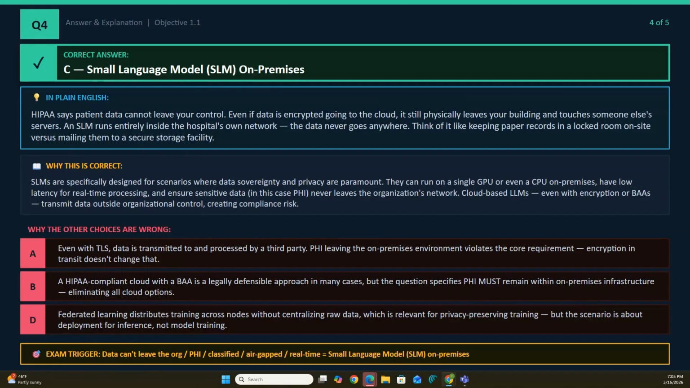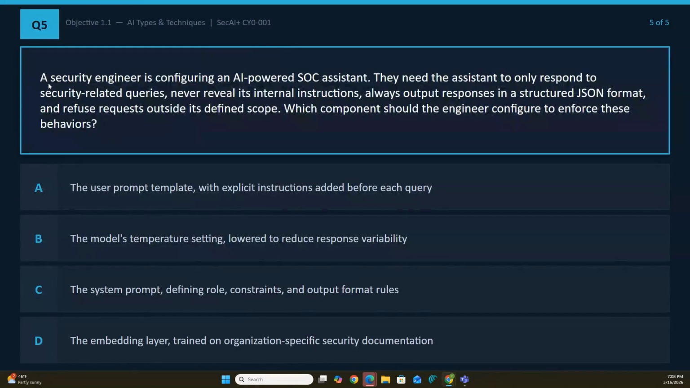The answer is C, small language model on premises. HIPAA says patient data cannot leave your control. Even if the data is encrypted going into the cloud, it still physically leaves the building and touches someone else's servers. An SLM runs entirely inside the hospital's own network. The data never leaves.